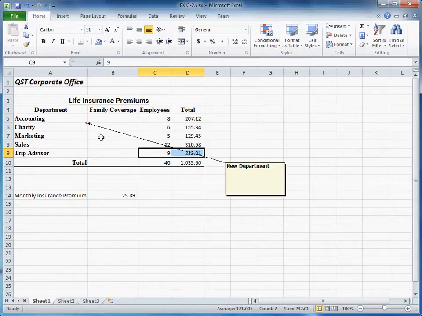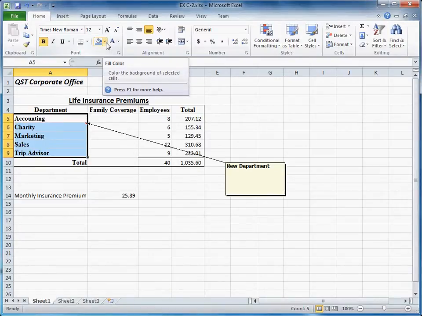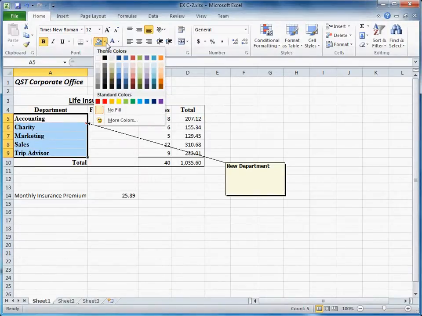Step 6C. Apply the Aqua Accent 5 Lighter 80% fill color to the labels in the department column. I select those labels. Here's my fill color bucket. And I'm looking for Aqua 5% lighter. No, Accent 5 lighter 80%. There it is.